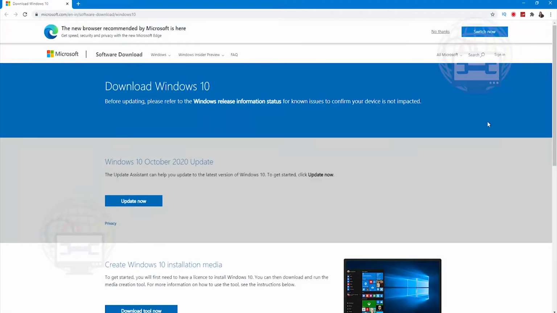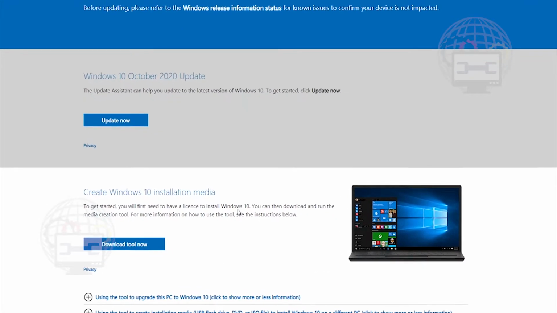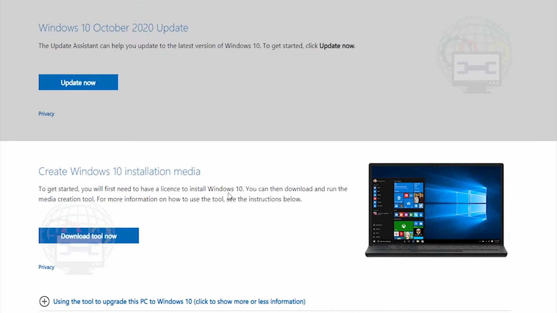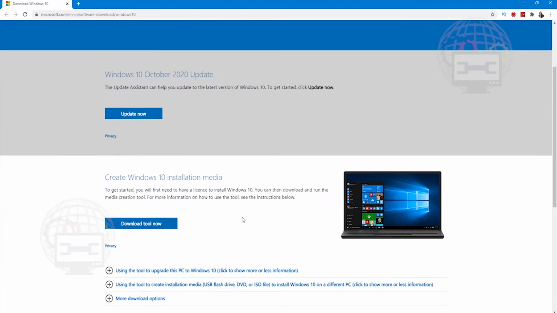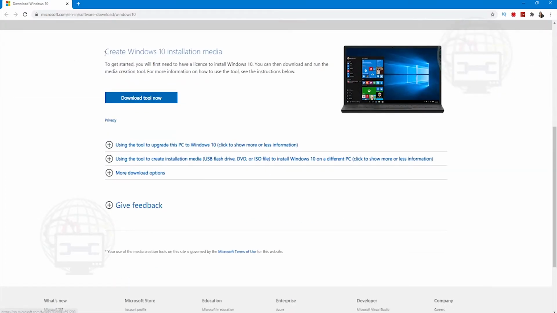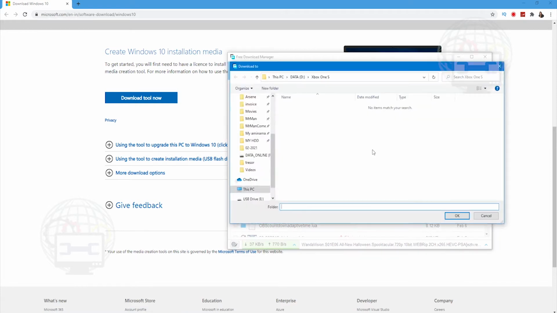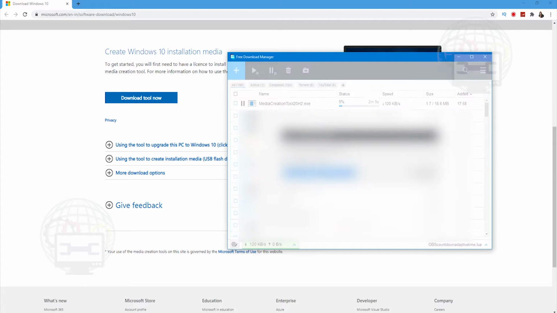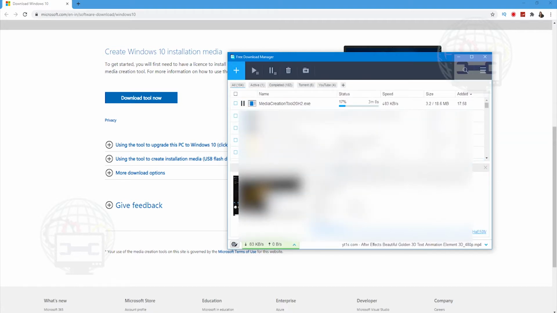So let's open up the internet browser and go to the Microsoft website. The link is provided in the description below. Let's scroll down and find the download tool now. Click on it and download the tool. Allow the download to complete. This downloading time will depend on your internet speed, but this should take less than 5 minutes because the file is only 18 megabytes.